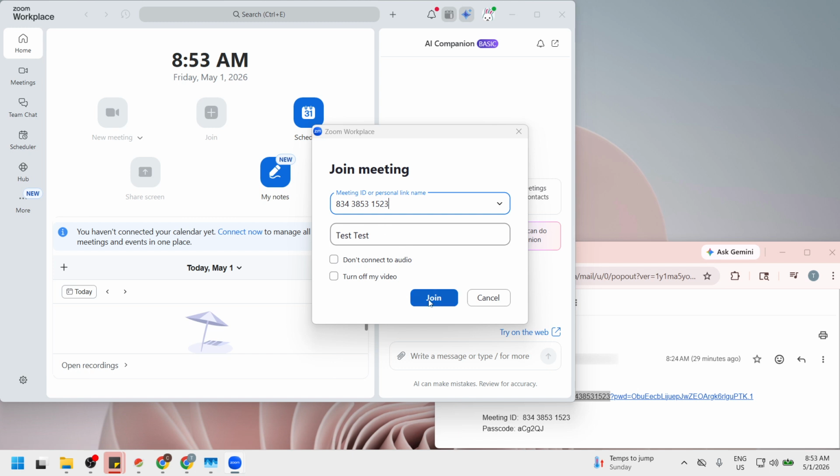If Zoom prompts you for a passcode, switch back to your email invite and copy the passcode exactly as shown, then paste it into the passcode field. Avoid adding extra spaces when you paste. Even a stray space can cause a mismatch. This simple ID and passcode route bypasses a bad hyperlink and gets you connected quickly.